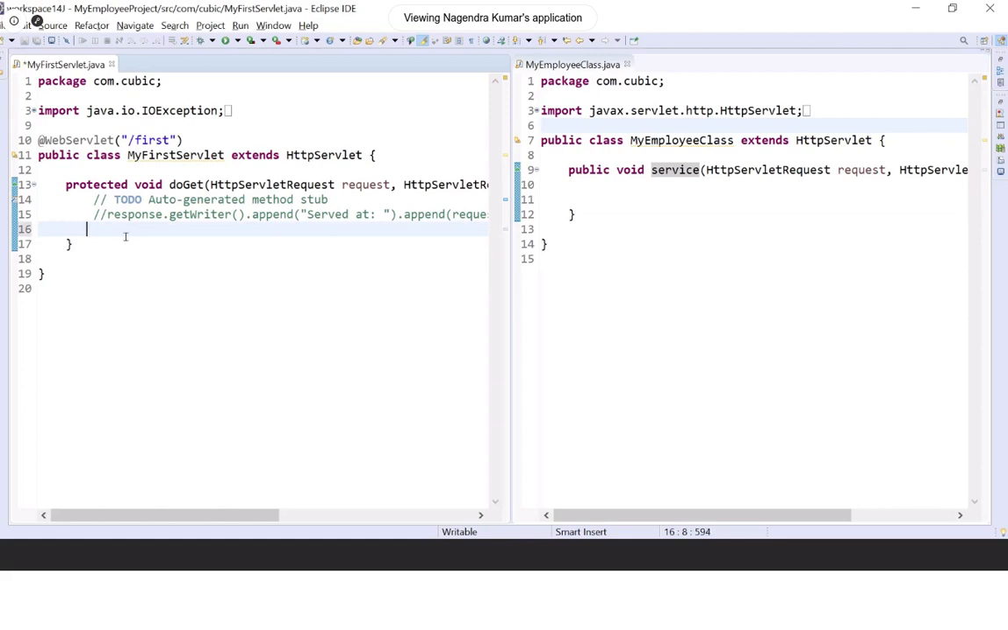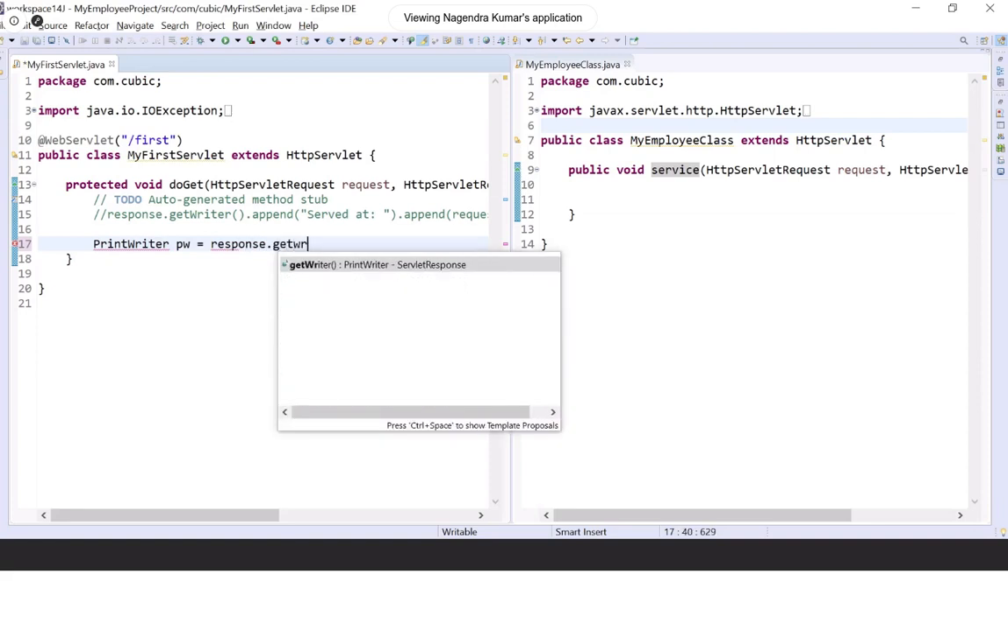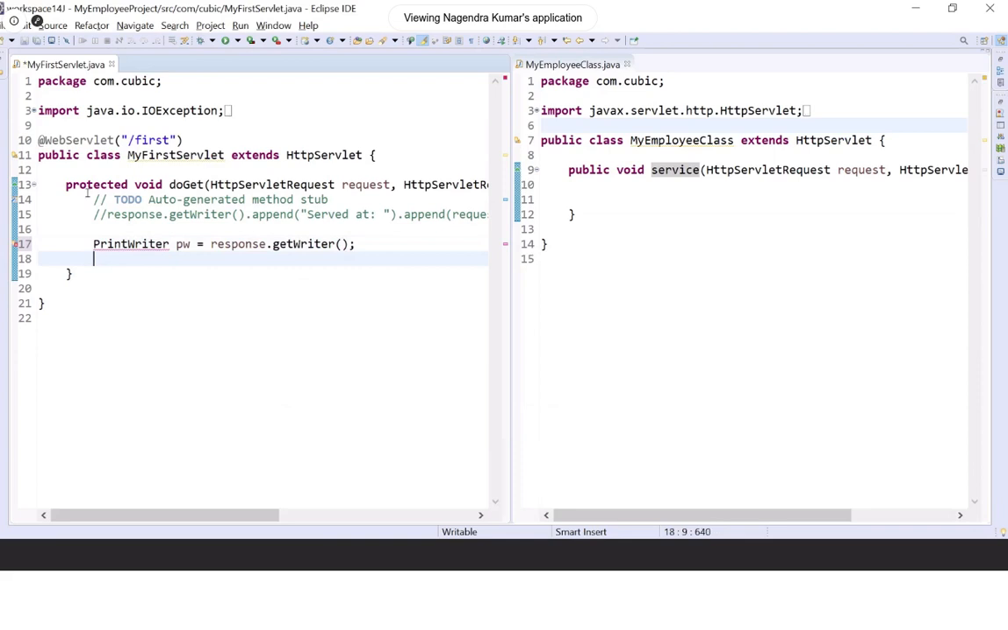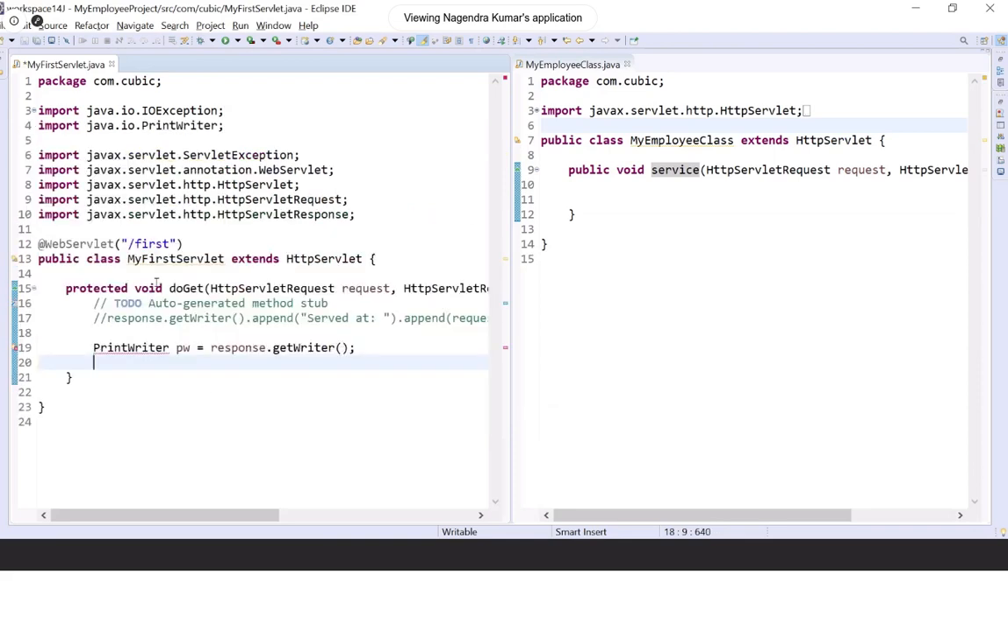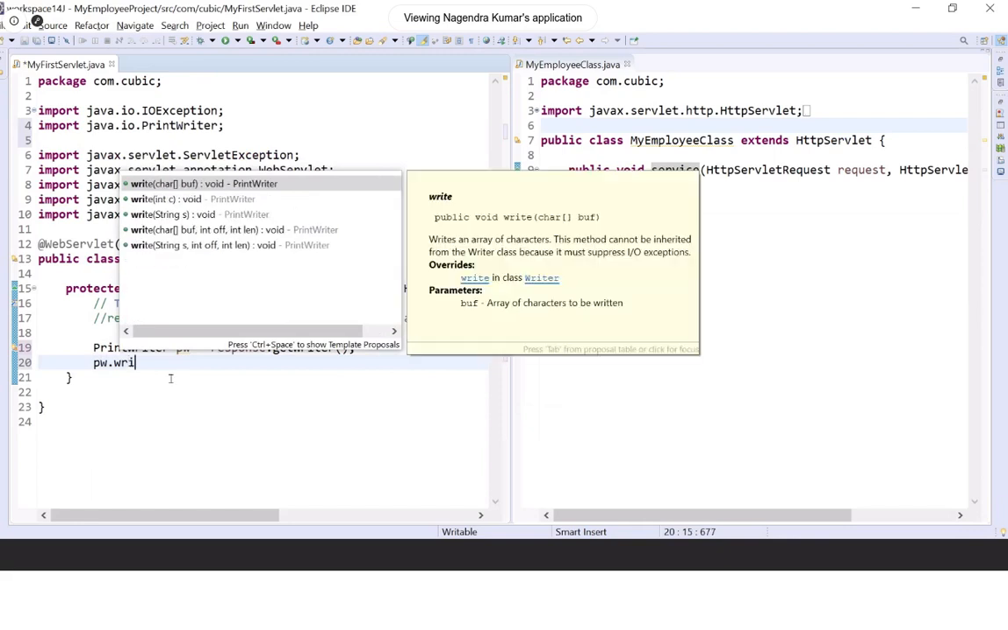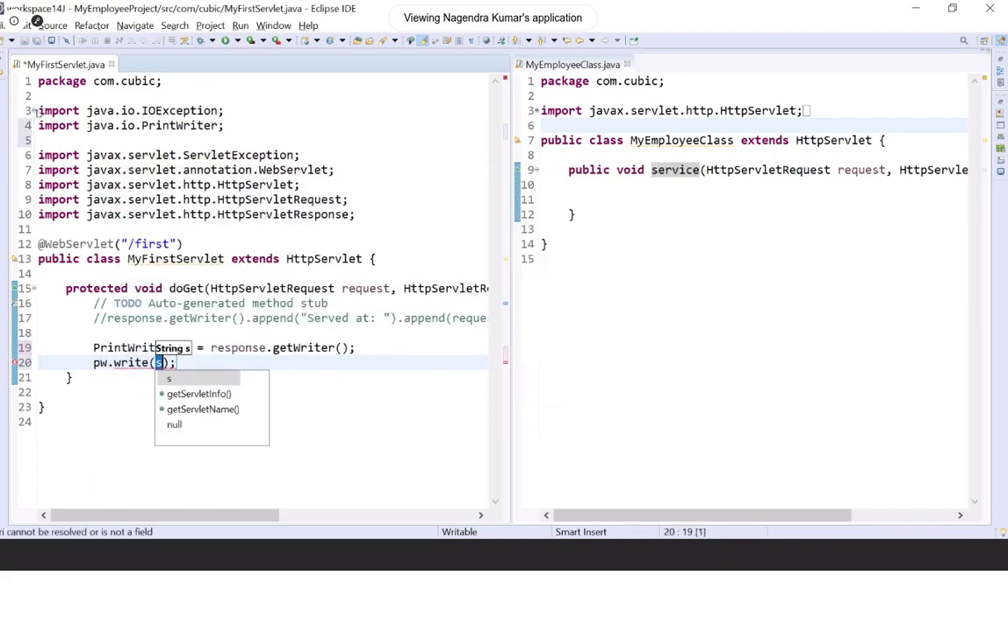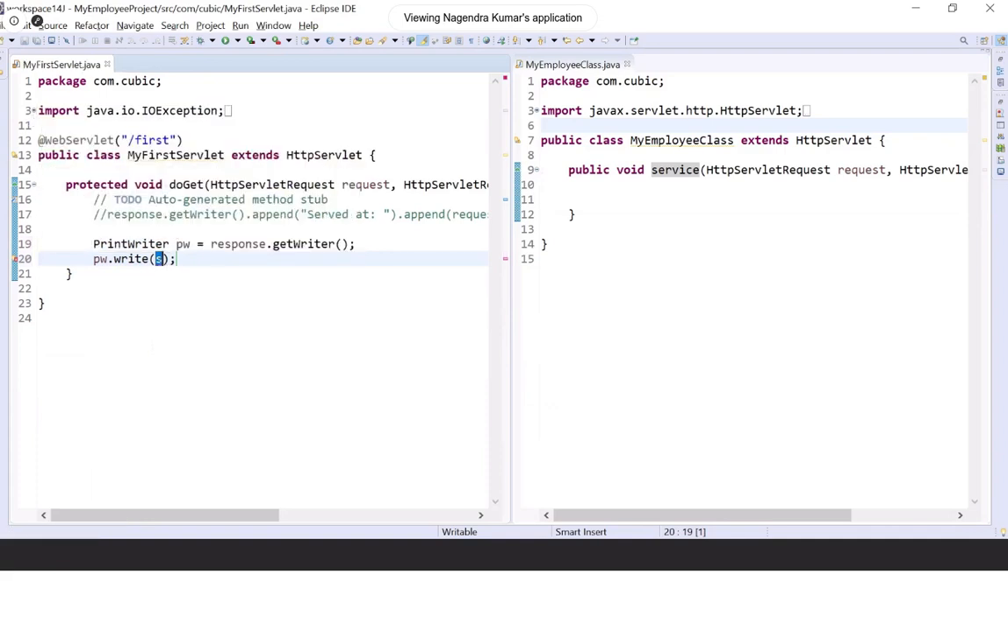I just want to run it. My server is started. So I want to print something on the web page. So for printing, which interface we use? Yeah, PrintWriter. PW is the variable name. Again, response dot. This is for writing something on the browser. Okay. PW dot write. Okay. I just want to write. This is my.